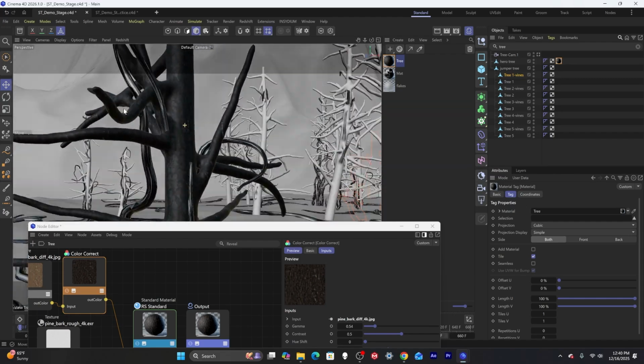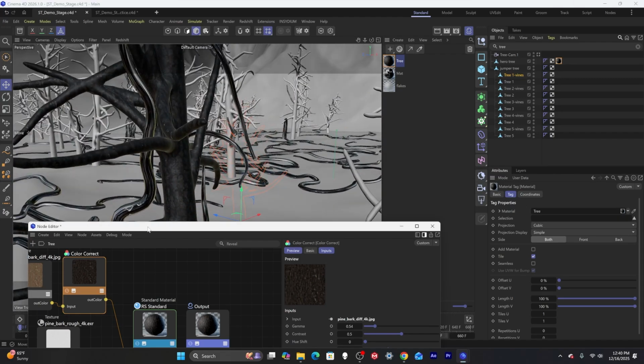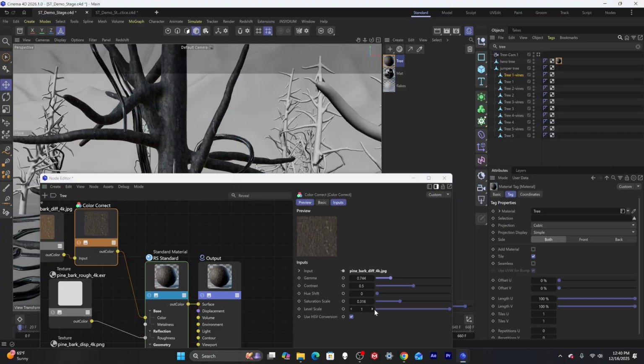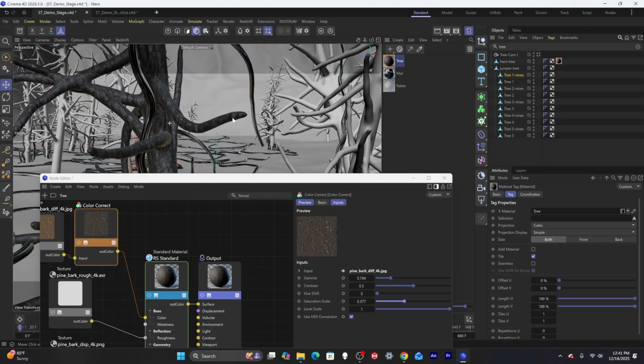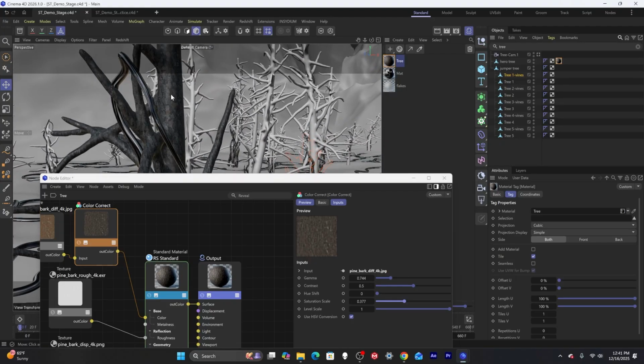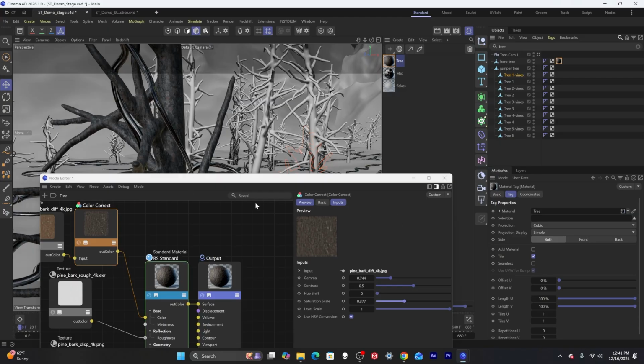So we can start to see this dark, nasty bark color on there. If I want to brighten it back up, I can, so it's not quite so dark. If I want to give it a tiny bit more saturation, I might do that too. So it's getting a little bit of color in there. So cool, that's how that's going to function.